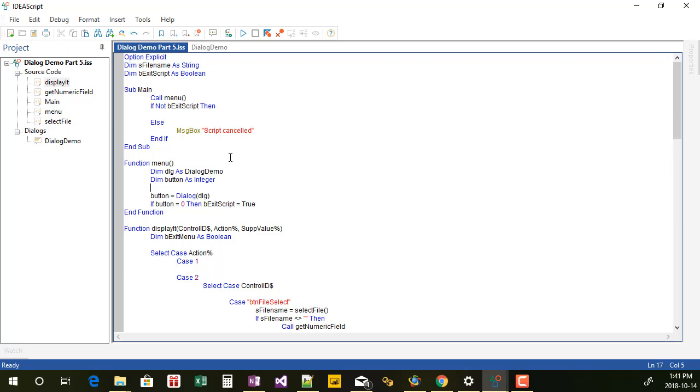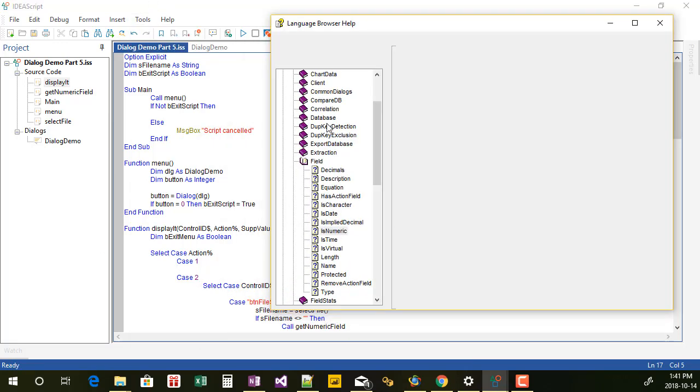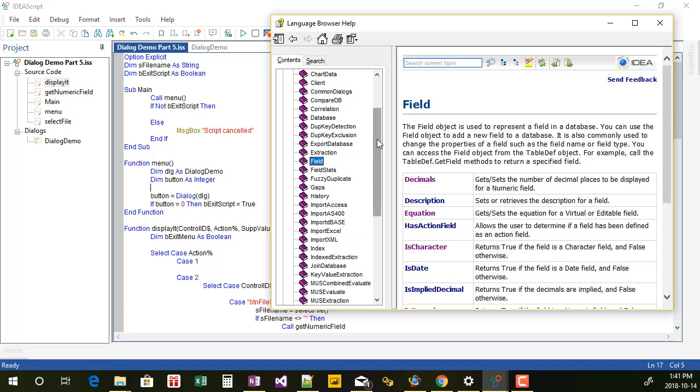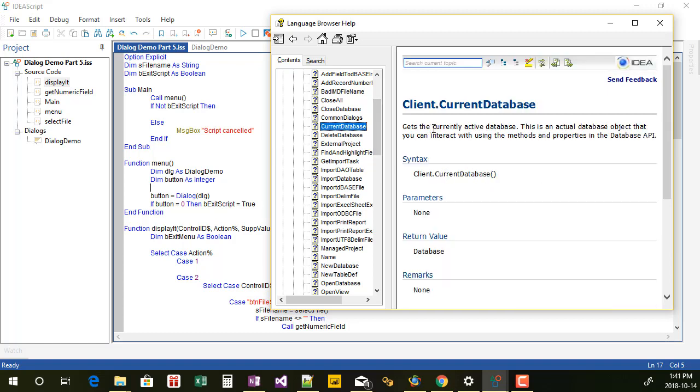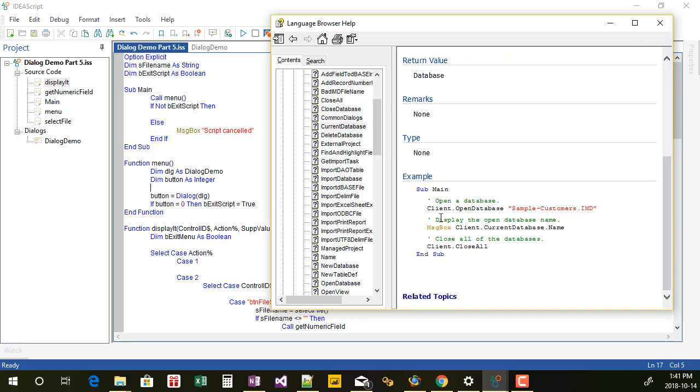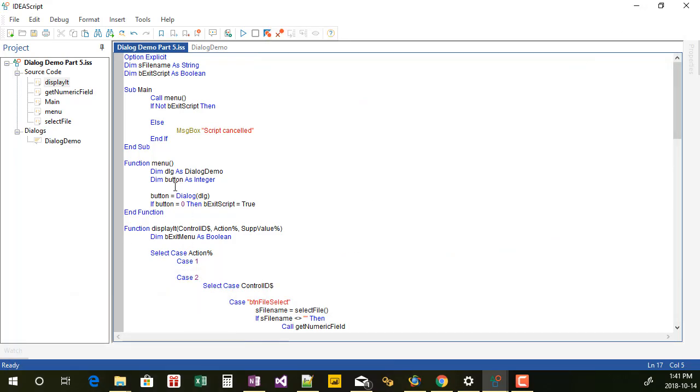And how I do this is if I go into the language browser, which is great. If you're not using it, you should be. If you go into client, and you should actually go look at this, because knowing what's in here will help you create your scripts, there's one function called current database. Client current database gets the currently active database. So here we've got client current database name. I'm just going to grab that because I'll use it. And here, whenever I call the menu, I'll say sFileName is equal to client current database name. So we'll go grab that information and put it in the variable.